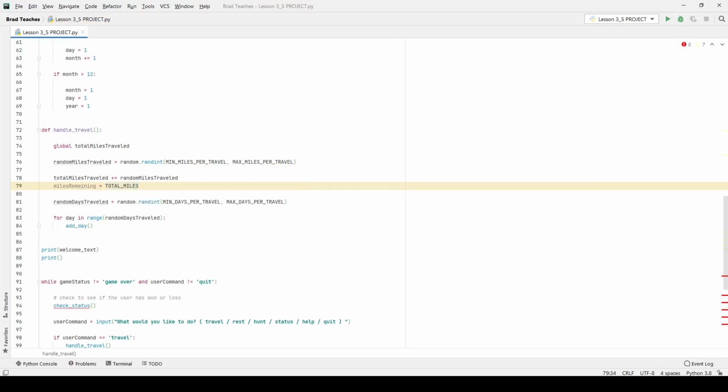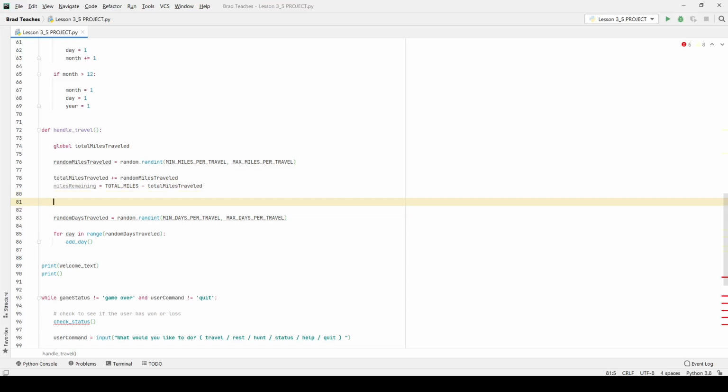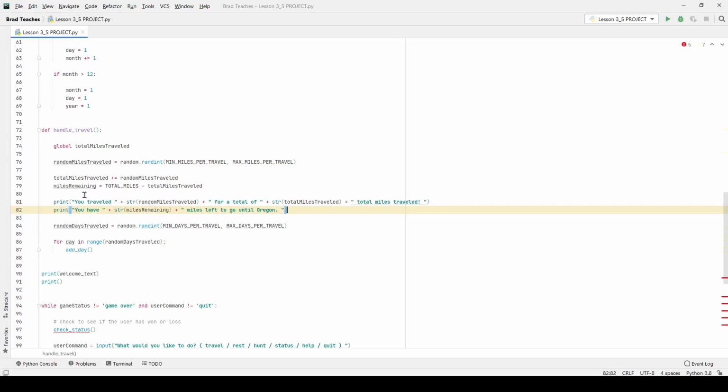Total miles minus total miles traveled. And I'm going to display that to the user. And for the sake of time, I'm just going to go ahead and copy and paste what I've already done. Just two simple print statements. You've seen it before. So I'm going to print out that you've traveled, and I'm going to use a string of the random miles traveled. So how many days you traveled in that action for a total of however many miles total. And then you have the miles remaining left to go until Oregon.